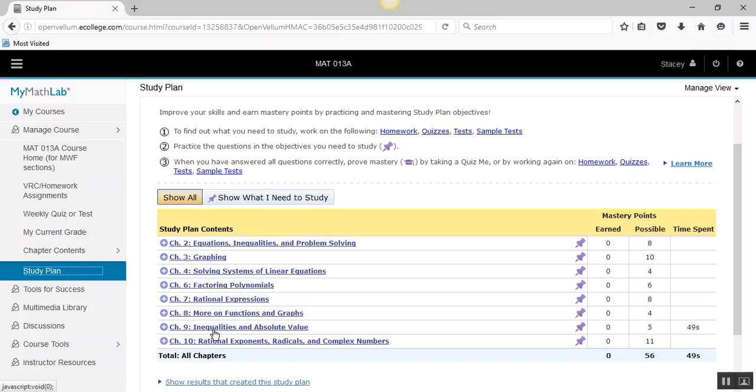So if you're doing really good with, say, rational expressions, but not so good with inequalities and absolute value, it's going to tell you you're not doing very well with inequalities and absolute value. So it keeps track of what you need help with and what you're doing fine with.